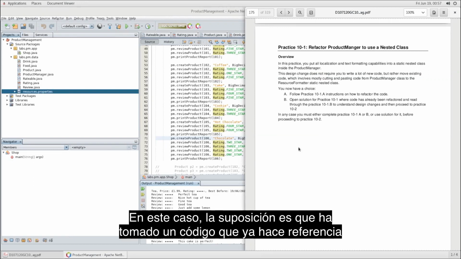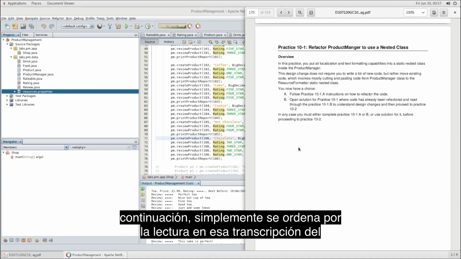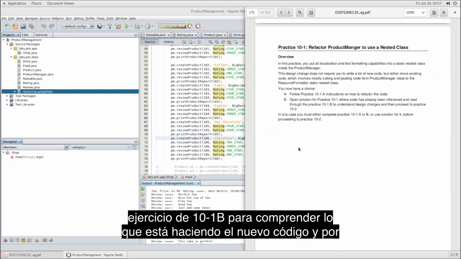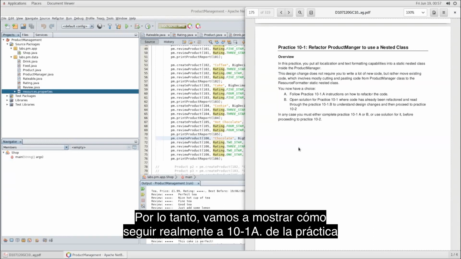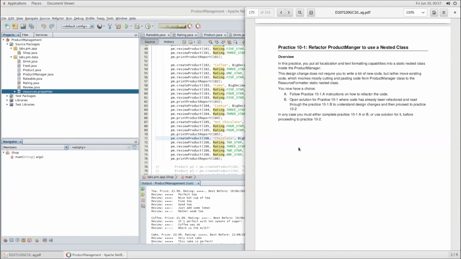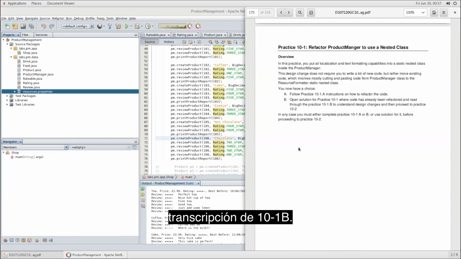In this case, the assumption is that you've taken an already refactored code where the code has already been moved into the static nested class, and then you just read through the transcript of the 10.1b exercise to understand what the new code is doing and why it was refactored like that. So I'm going to show you how to actually follow practice 10.1a. But just in case you don't want to do a lot of cut and pasting, then you can just read through the transcript of 10.1b.